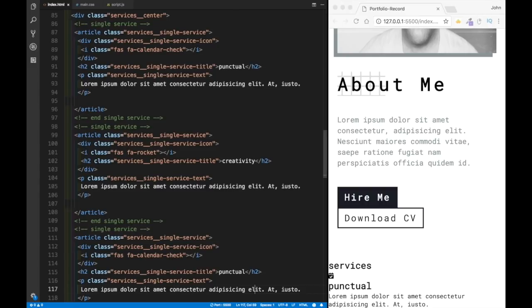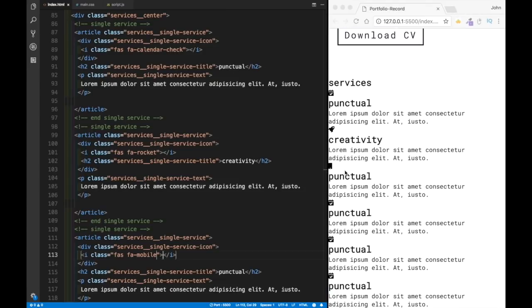The next one is actually going to be a mobile. So we're going to find where is our calendar check, and we're going to say that this is not going to be calendar check, but this is going to be mobile. And we can just check whether we have it. Sure enough, you can see that this is going to be mobile. And over here, the text is also going to change. The text is going to say responsive design.